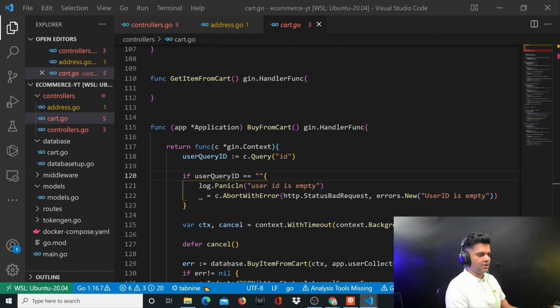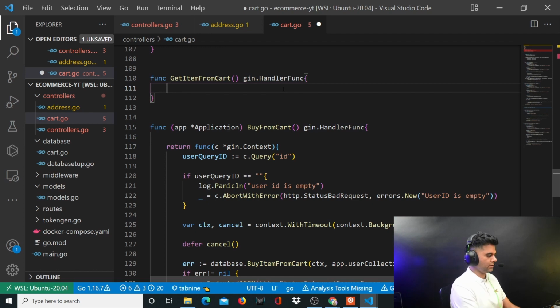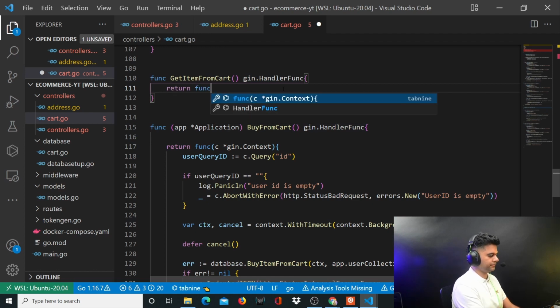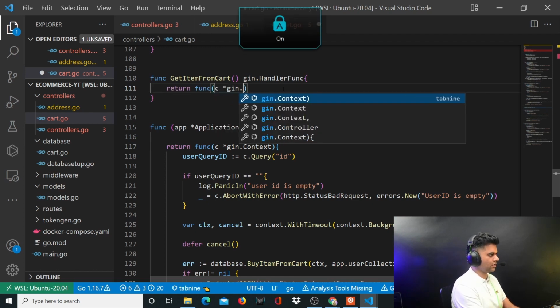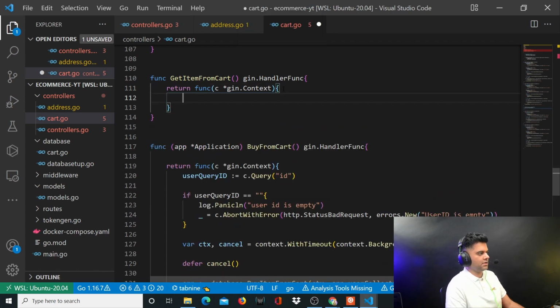Now, enough talk. Maybe you're not understanding much with me talking here. So if I show you, you will understand much better. Okay. So as you know, this function returns a handler func. How do you do that? You say return func. This function takes in gin.Context. Why does it take gin.Context, and why is gin.Context important?